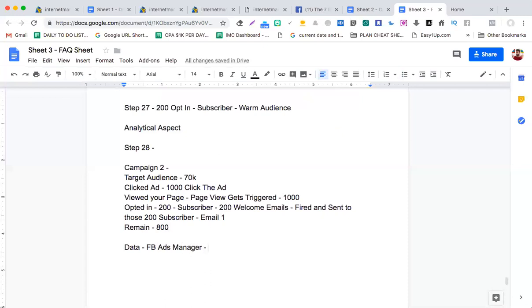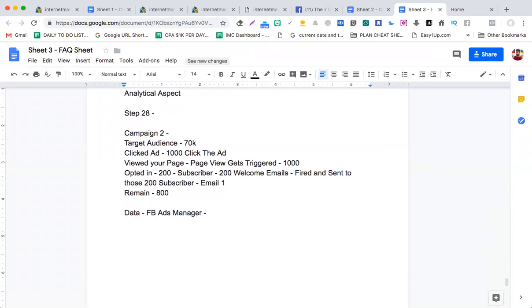When you create the ad, you are creating a custom audience: this many people came to this page. So you will create a third ad, campaign 3. Now you already have 200 subscribers, so you've already made money on this part, because you have a complete sequence of 7 emails. Now what you're going to do is squeeze the other 800 to make them your subscribers.